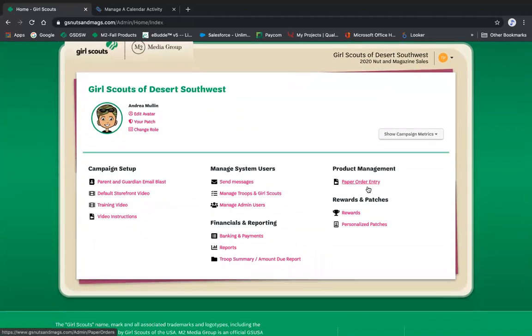The paper order entry section will be another just-in-time training covered in October. So make sure you jump on that just-in-time training as well. We will also have a reports section, a reports training and a financial training that will cover these two main tabs here. So please, I strongly recommend, if nothing else, that you guys attend both the financials and the reporting ones, because those are going to have a lot of valuable information.